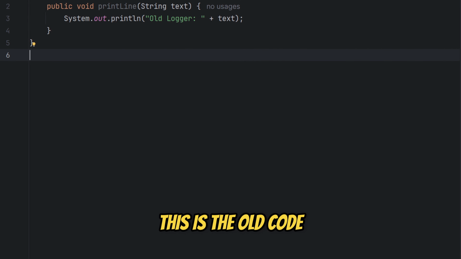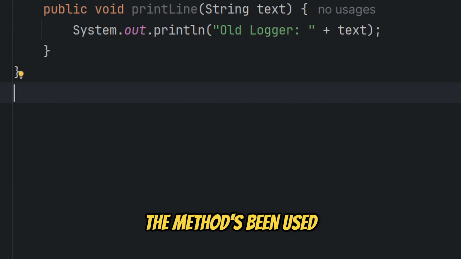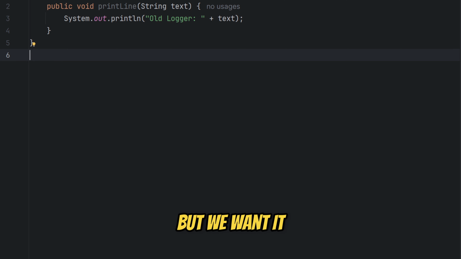This is the old code, or maybe a code copied from the internet. The method being used is print line, not log message. We cannot change it, but we want it to work in our app.